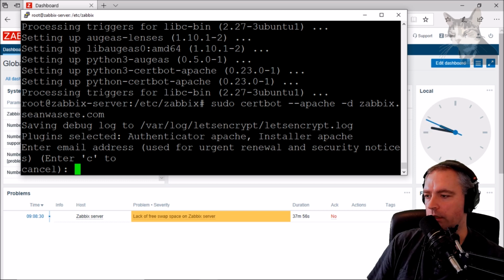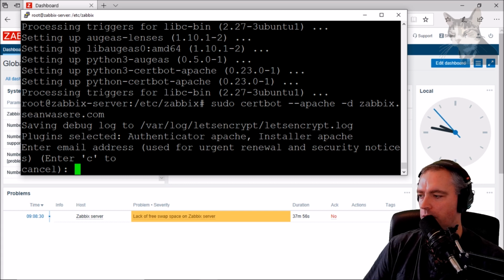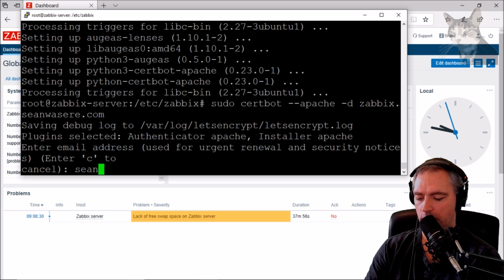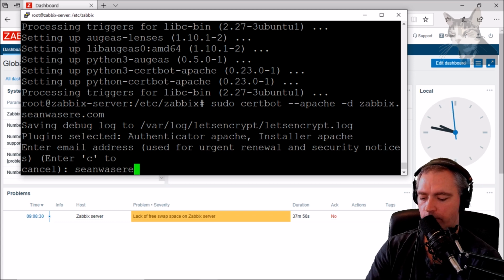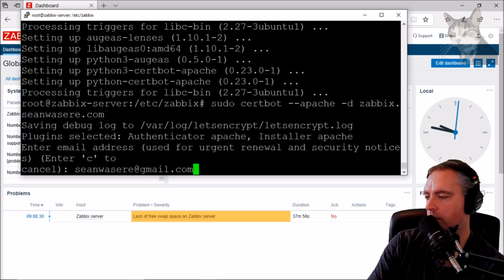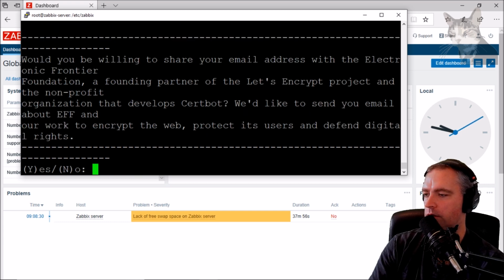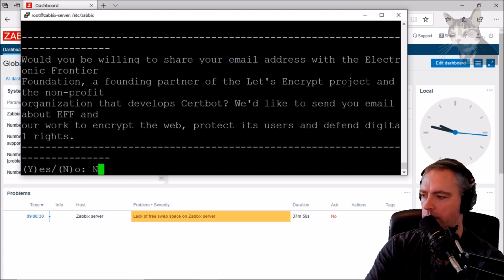Enter the email address. Use for urgent renewal and security notices. Okay, or C to cancel. I'm going to put in my email address. Agree to the terms and conditions. Now, would I be willing to share my email address with the Electronic Frontier Foundation? I'm just going to say no.